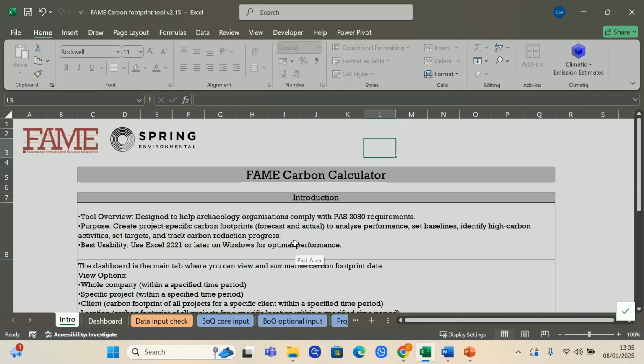Ultimately, the requirements are to create project-specific carbon footprints, both forecast and actual footprints, so that performance can be analysed. The forecasted emissions will be used to set clear baselines and identify the high carbon emitting activities. Using this information, you can then set appropriate targets and track the results of any carbon reduction activities.